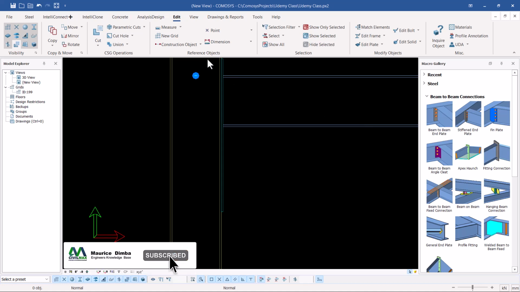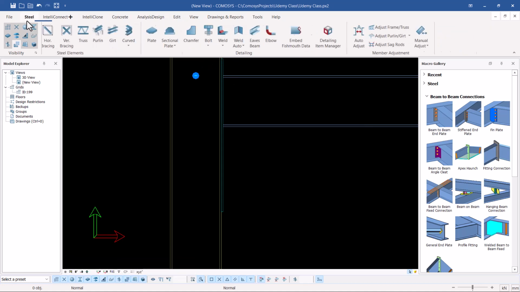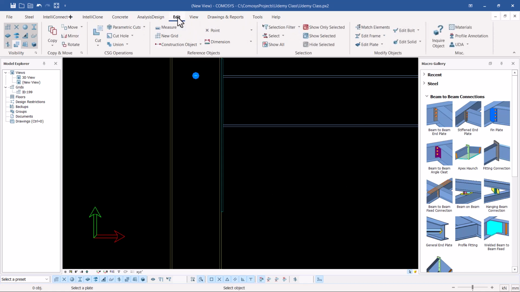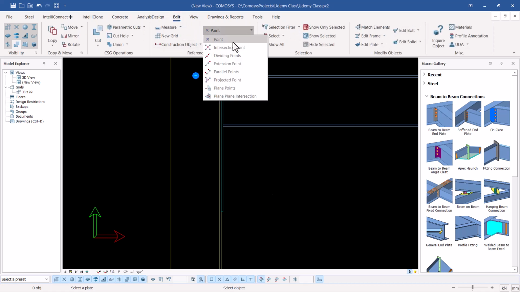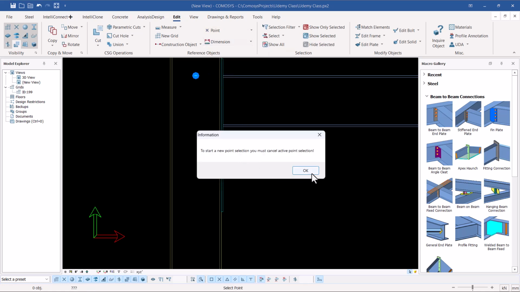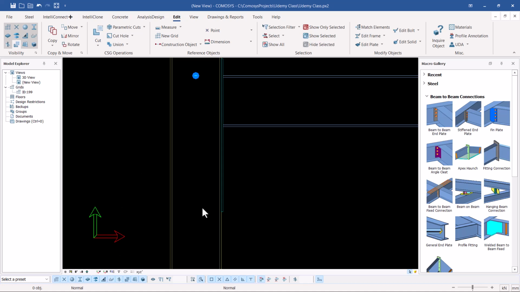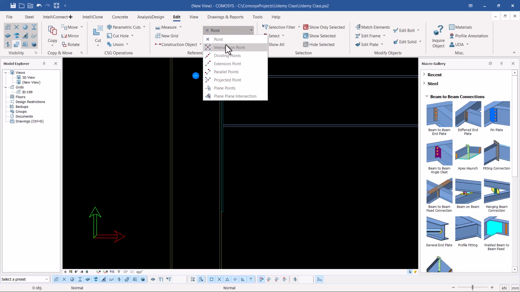So how do we do that? Once again, we come back to steel and we come to sectional plate here and pick on sectional plate. Or we can use points to guide us in creating the sectional plate. But prior to that, because it might be a little bit harder to get the points right, I'll come to points here and pick on the points. So what I'm going to do, I'm going to come back here. Let me just pick the point.